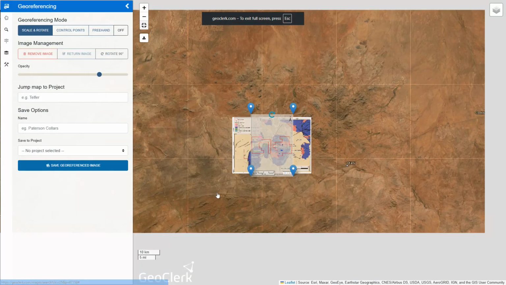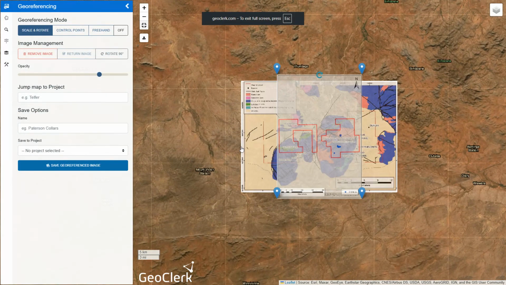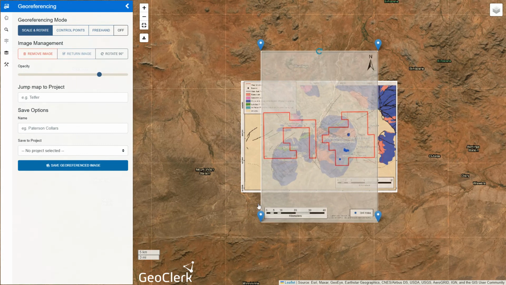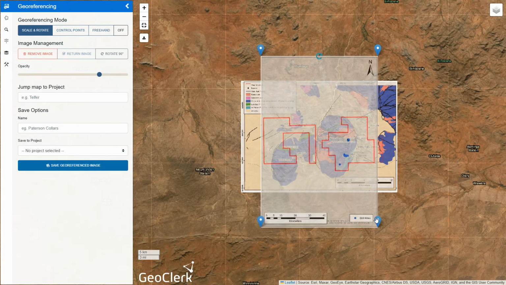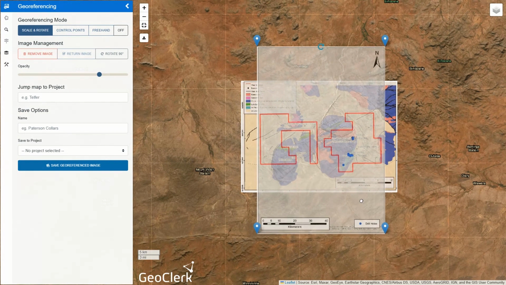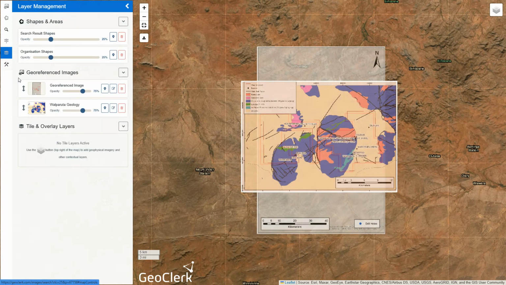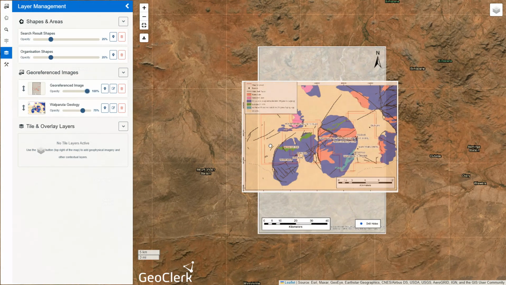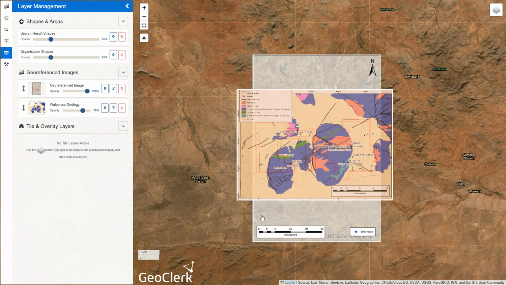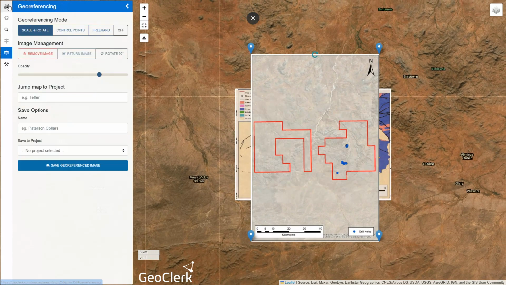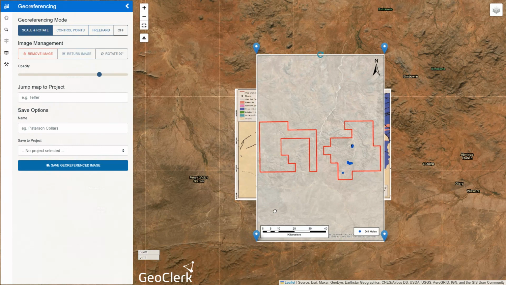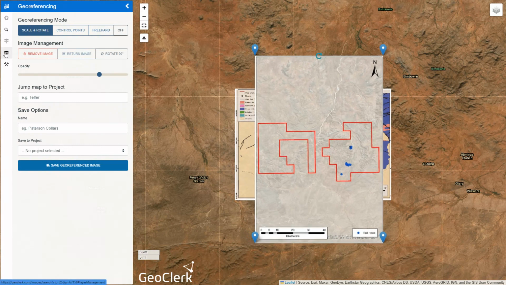Let's go to full screen to make it easier and zoom in a little bit. And then we can see the outline of the old tenement areas, and that's what I'm going to essentially use to georeference this new image. So let's try and get those in. Go to my layers, and what I can do is just see how well I've managed to match the new area onto the old one. That's good enough for the demonstration.